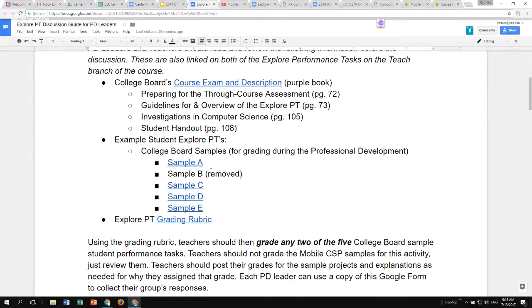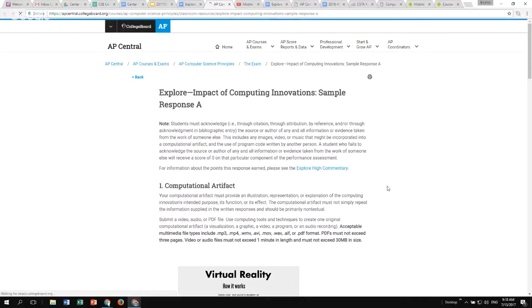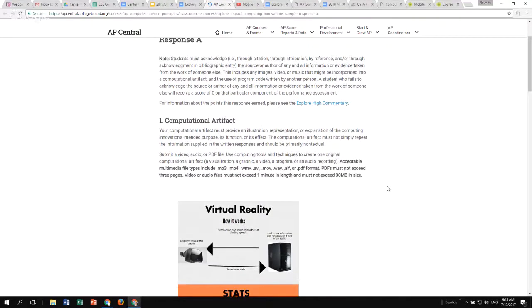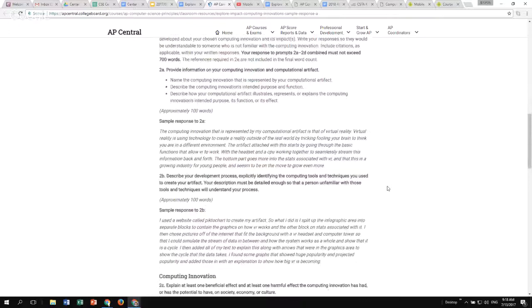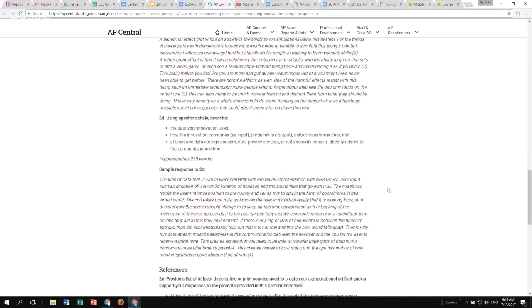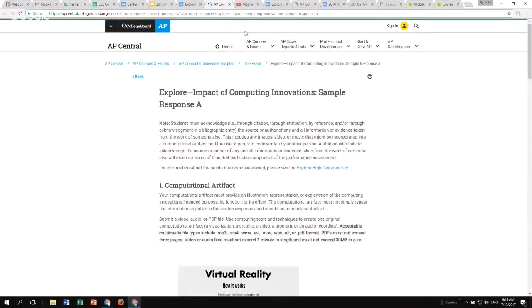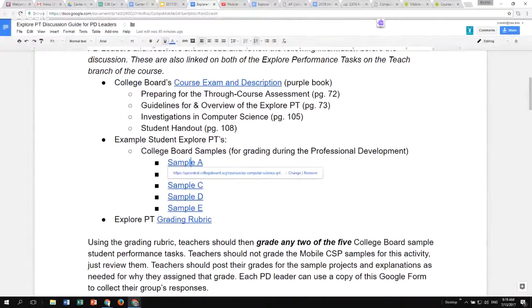There were 5 samples that they had, but they removed 1. So there are now 4: A, C, D, and E. When you click on the link, it will take you to the student sample. It's a sample response by a student, and these were taken from last year's pilot reading. The student samples are there for you to read through and try to apply the rubric to. So there are 4 just like that for you.